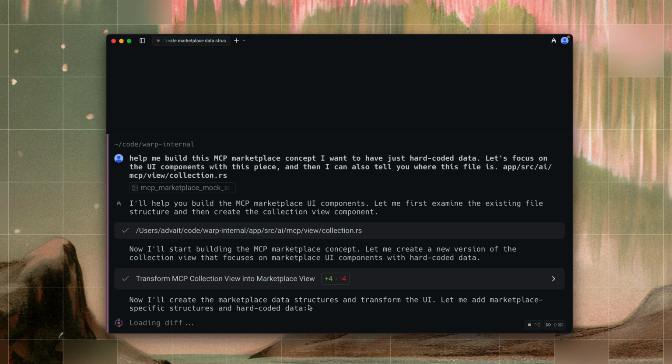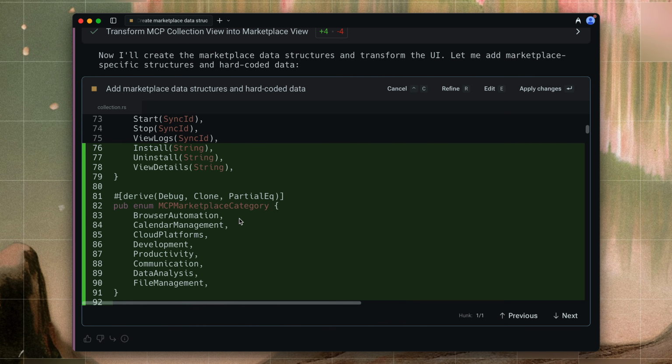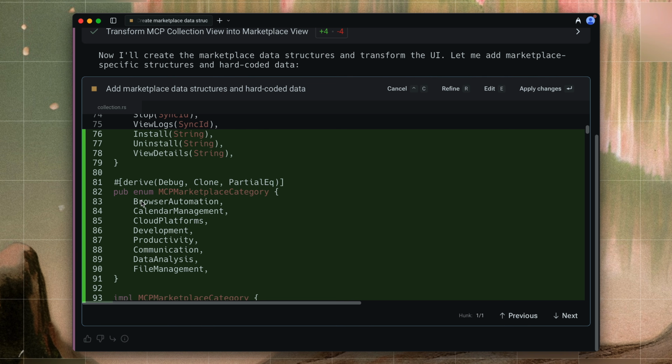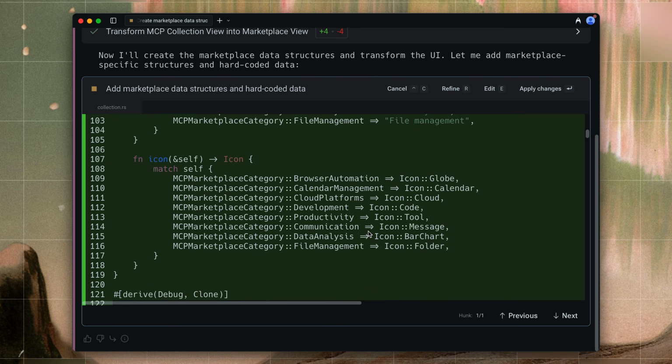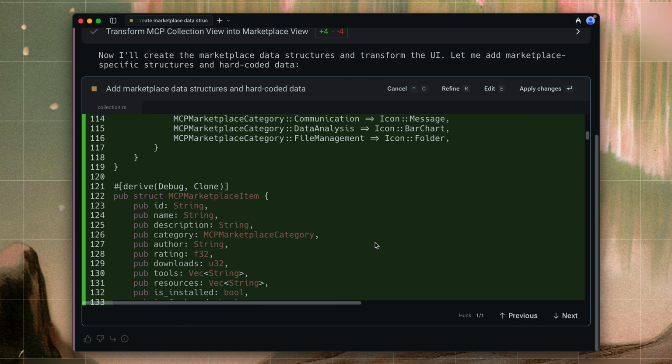Now it's creating the appropriate data structures. At least for now, we're not going to hook it up to the backend and create the MCP itself, but just create the front-facing UI for this. Cool, we see that it's identified the components from the image that we passed in: browser automation, calendar management, cloud platforms and such, and the different icons it's picked up from the code base here. So this diff makes sense to me.